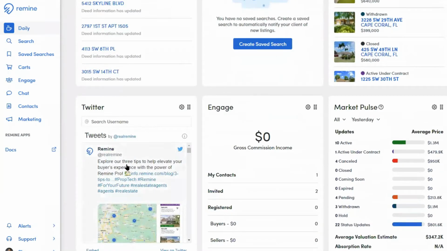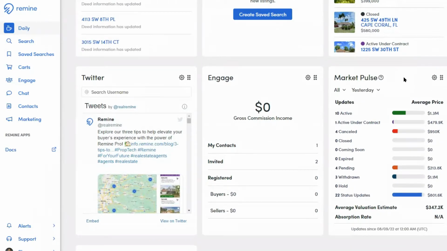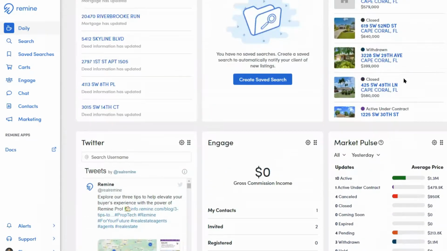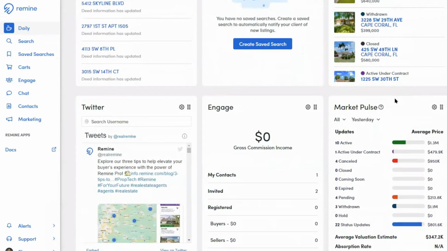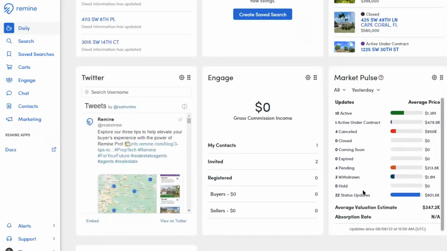Continuing to scroll down, there's a little Twitter feed here. If you are on Twitter, you might want to follow Remine. Engage is how you engage with your contacts, and we'll talk about that in just a little bit. And again, Market Pulse. So this is really just an overall view, kind of like your Market Watch in Matrix. To be a little more realistic, listing updates would be more reminiscent of your hot sheets, where Market Pulse is more that broad overview with the various status changes.